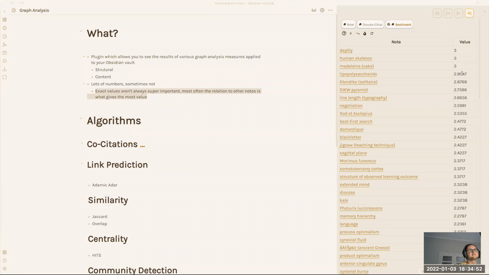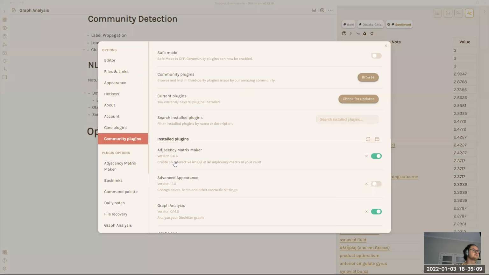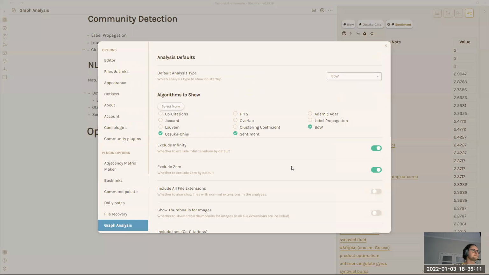It doesn't matter that this is 2.9047 and not 46, right? It's more just the relation between the nodes. So this node has a higher sentiment than this one, for example. Okay. And just before we finish, I'm going to go over the settings of graph analysis.